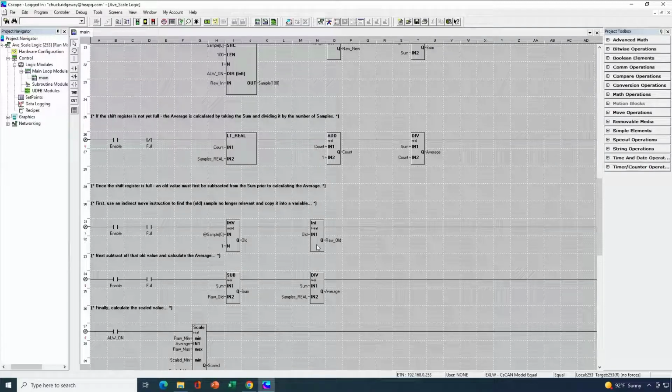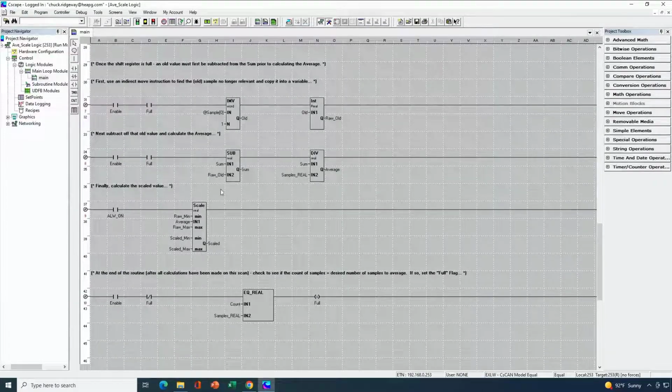Because, for instance, if we're averaging 100 readings, we want to throw away the 101st reading, so we need to subtract that one off from the sum and then go ahead and calculate the average. And then at the end, we just have a couple rungs to perform the scaling that we want to do on the averaged result. And then we just have a simple rung here that flags whenever we've filled up our shift register with the number of readings that we're going to average together.